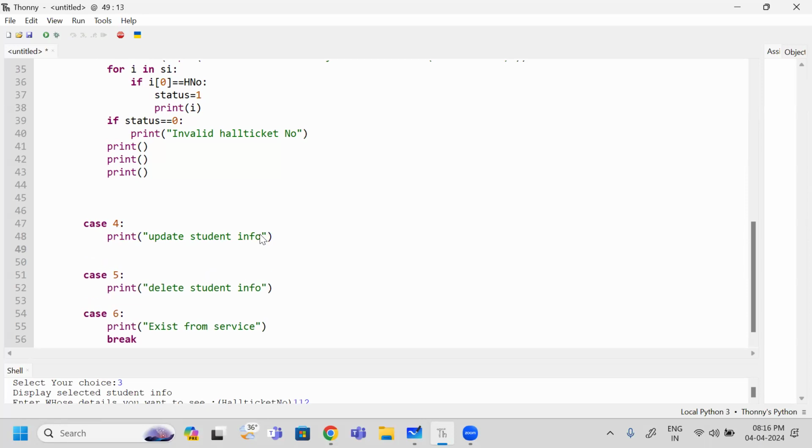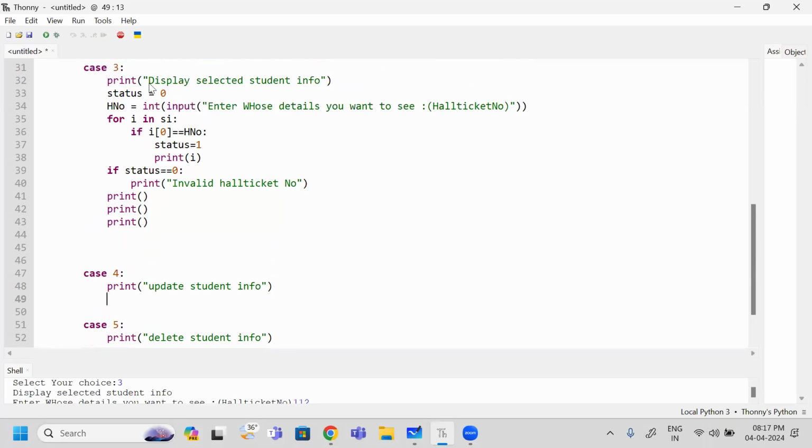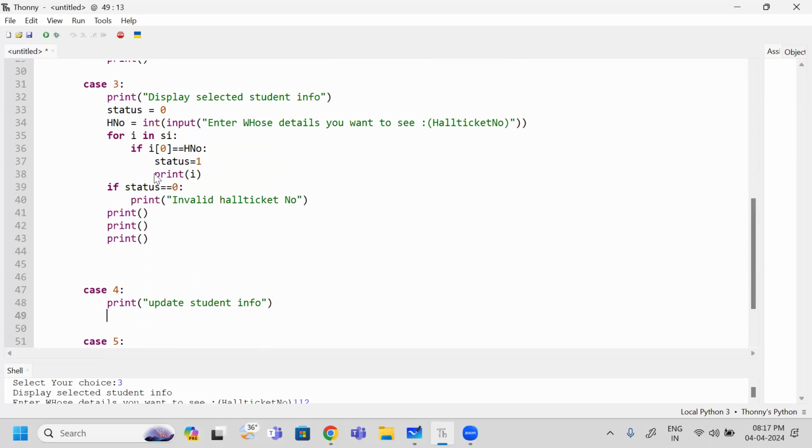Initially, which one do I need to ask? A contact number or the hall ticket number? I should ask the hall ticket number. If that hall ticket number is valid, then only I can ask the contact number. If the given hall ticket number is invalid, then I won't ask for the new contact number. So what logic you have written here, the same thing will be applied at this place. Here I have printed the details, and here I have to update the details. So here I am taking status. Why am I taking the status again? To test whether the record is available or not. Next, for each record, I am taking student information.